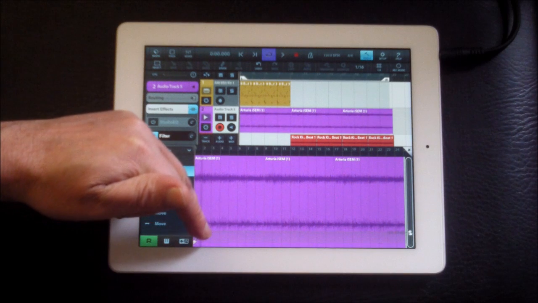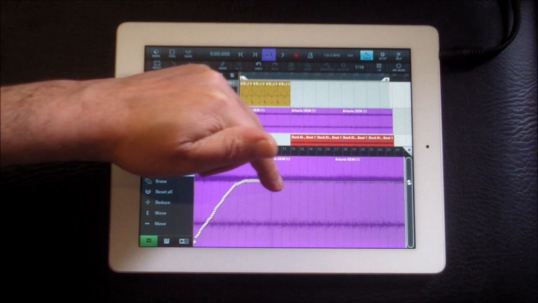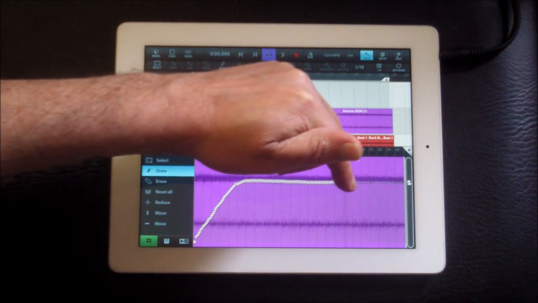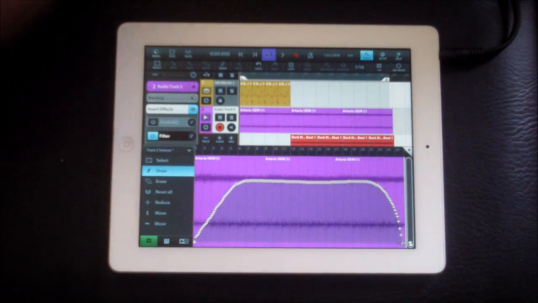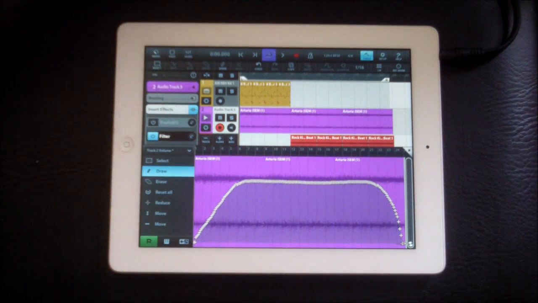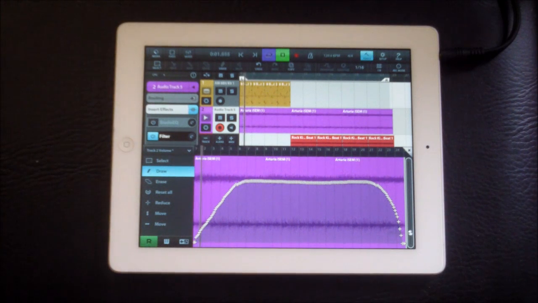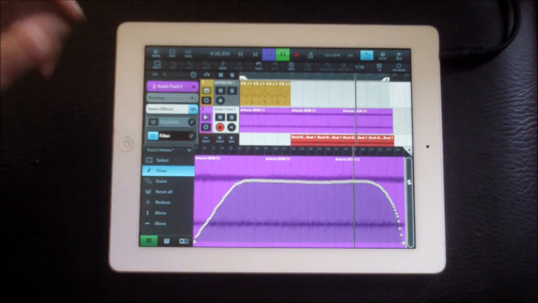So we're going to do quite a quick rise in volume to about there, and then we're going to fade out again at the end. So what should happen now is we've now automated our volume and our filter. Let's skip along a bit.